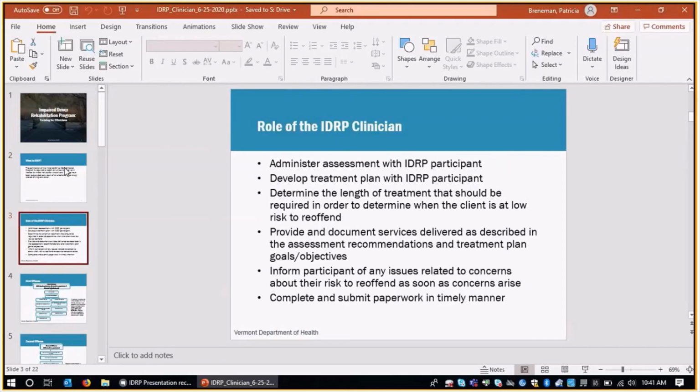So this training, like I said, is for clinicians who help folks complete their treatment requirements for IDRP. Much of the things that are listed on this slide and is reflected of your role as the IDRP clinician are things that you would probably do in the course of treatment anyway.